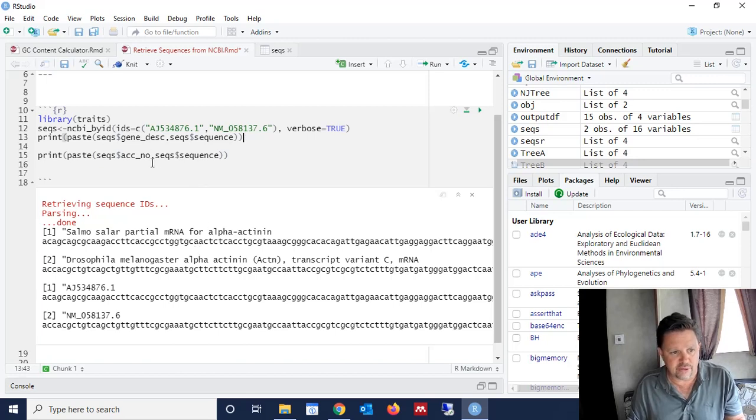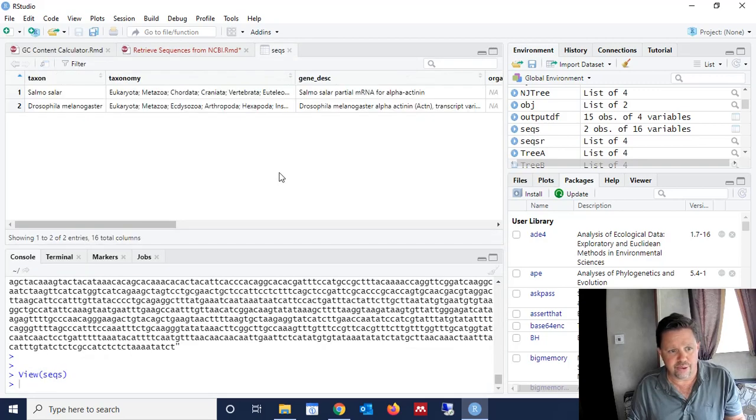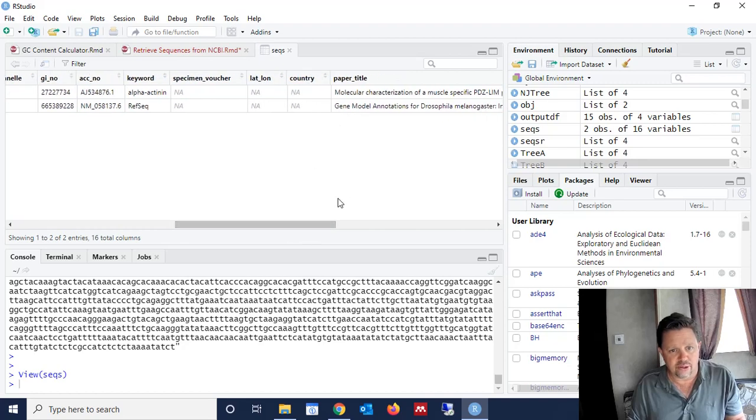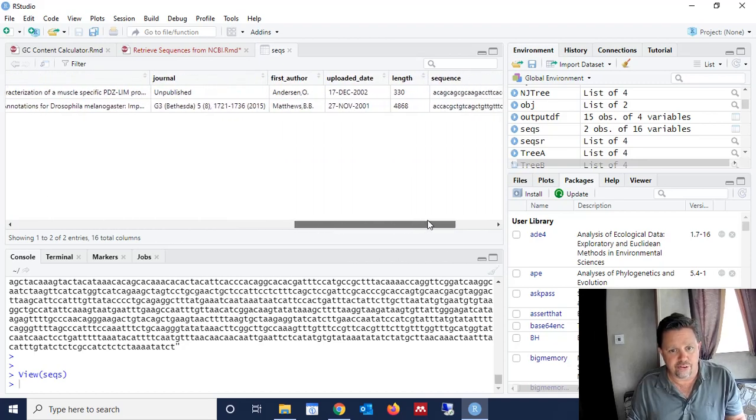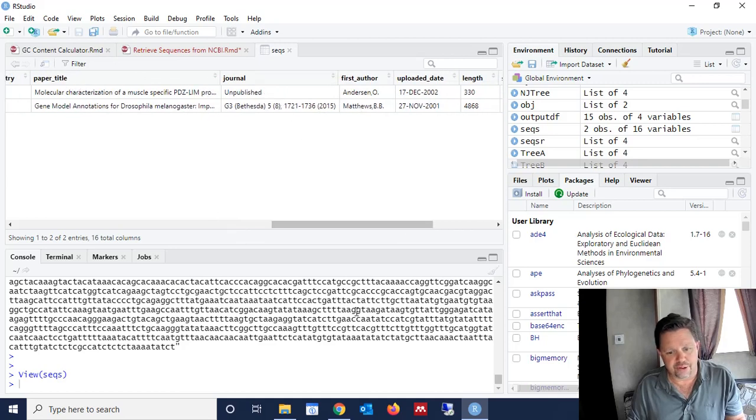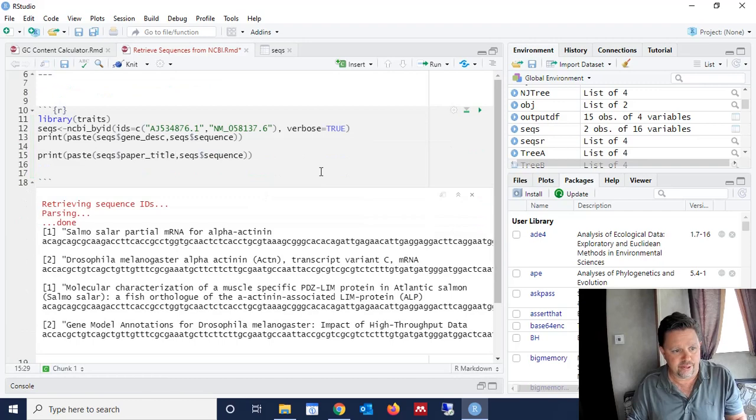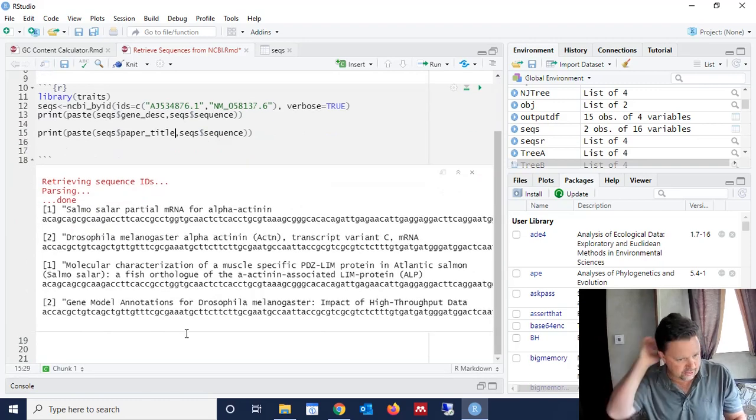So in other words, you don't just have the accession number and the description. If you look over here in your seqs data frame, you'll see all of the different designations for each one of those sequences that you have. We could call any one of these for those sequences. We could call paper title, for example. Let's see what papers first cited or presented those sequences. So now we have the paper titles for each one of those sequences.